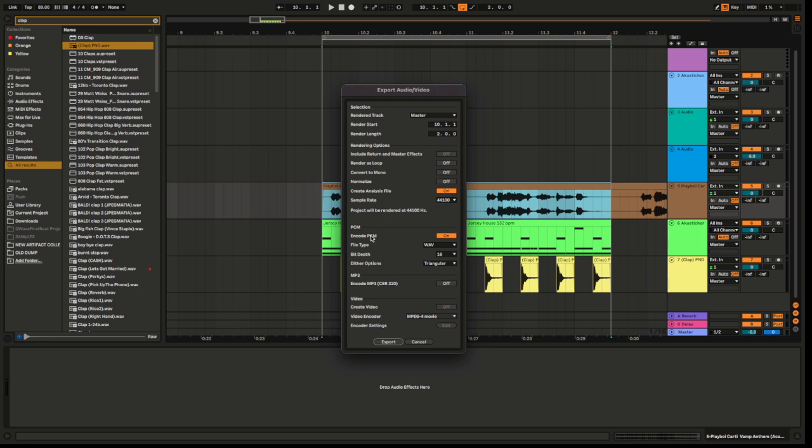And then, yeah, you can encode it as an MP3 if you want to download an MP3, or you can just download it as a WAV file, which is uncompressed. I would suggest doing a WAV if you have the space on your computer. If you don't have space, then you can do an MP3. But WAVs are basically higher quality audio. And then you just click export. That's pretty much it. That's how you export a song.